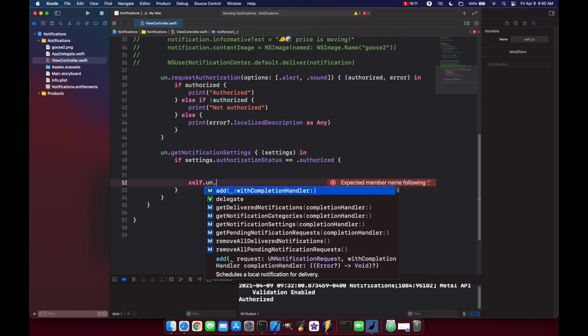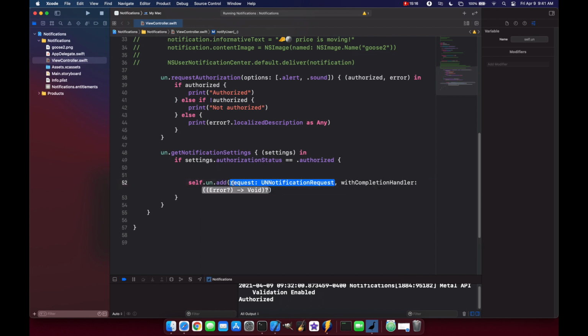Self.un.add. You'll see this schedules a local notification for delivery. And what is it taking? It's taking a UN notification request. That's the type that we're sending. So that means we need to build out a UN notification request.